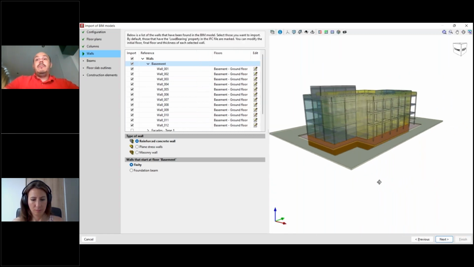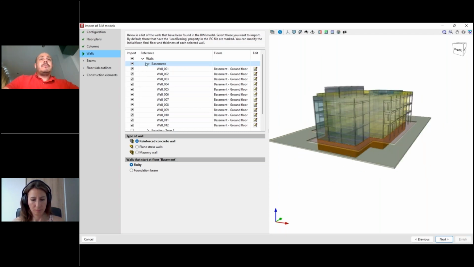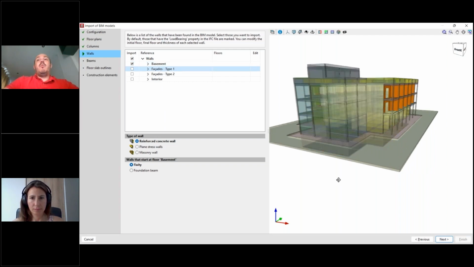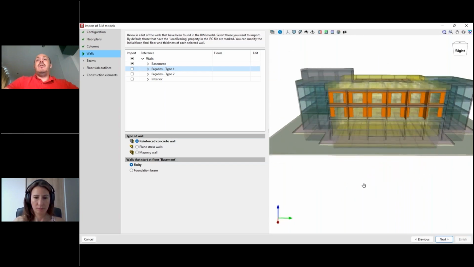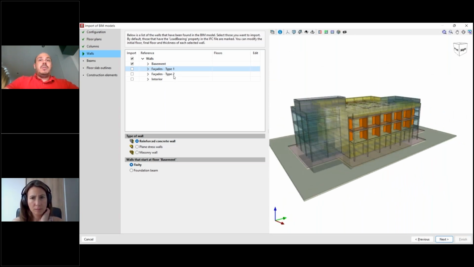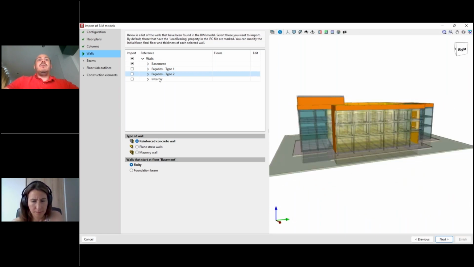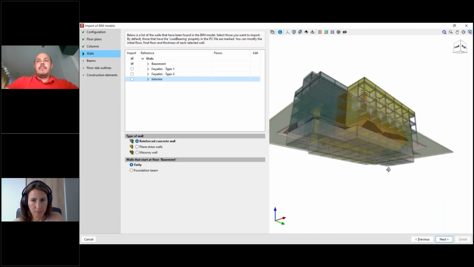This is a new window. Okay, this is a new window that was implemented in 2023 version. This is very nice because here we can import the walls. Okay, so as we saw before at CYPE Architecture, we have 4 types of walls: the basement walls, the facades type 1 that are here. Okay, these parts of our model. Then we have the facades type 2 that are those elements. Okay, and we also have the interior walls that are, of course, inside of our model.